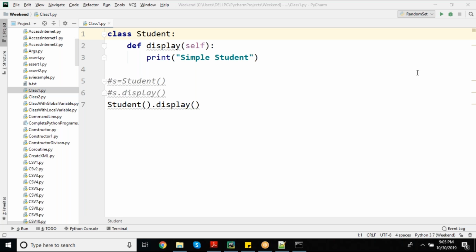Are you able to see my screen? See, this is a class. The class name is student. Within the class, we have one function whose name is display. Is that clear?